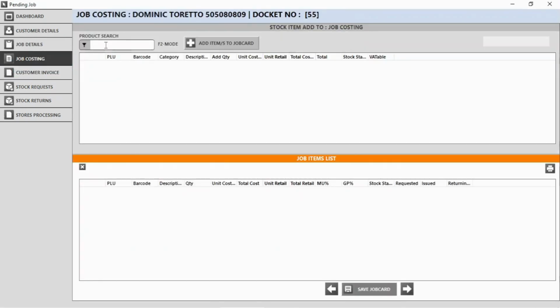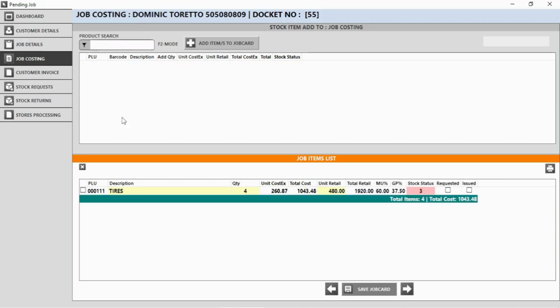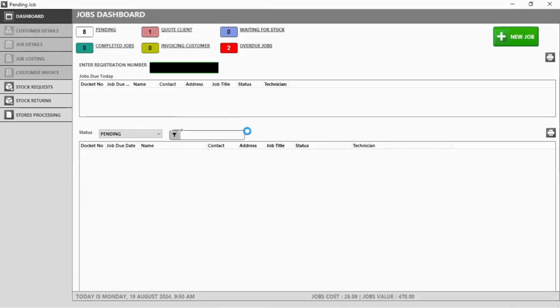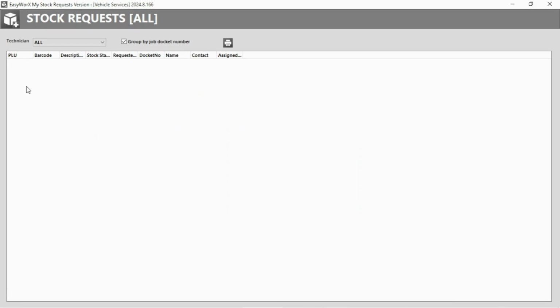Under Job Costing, we can add all the parts the mechanic will use. For this instance, we will add 4 tires, even though we only have 3 in stock. By ticking the request box, it will add the tires to the stock request screen as well as the store's processing screen. The stock request screen shows you all the stock on request and how much stock is available.